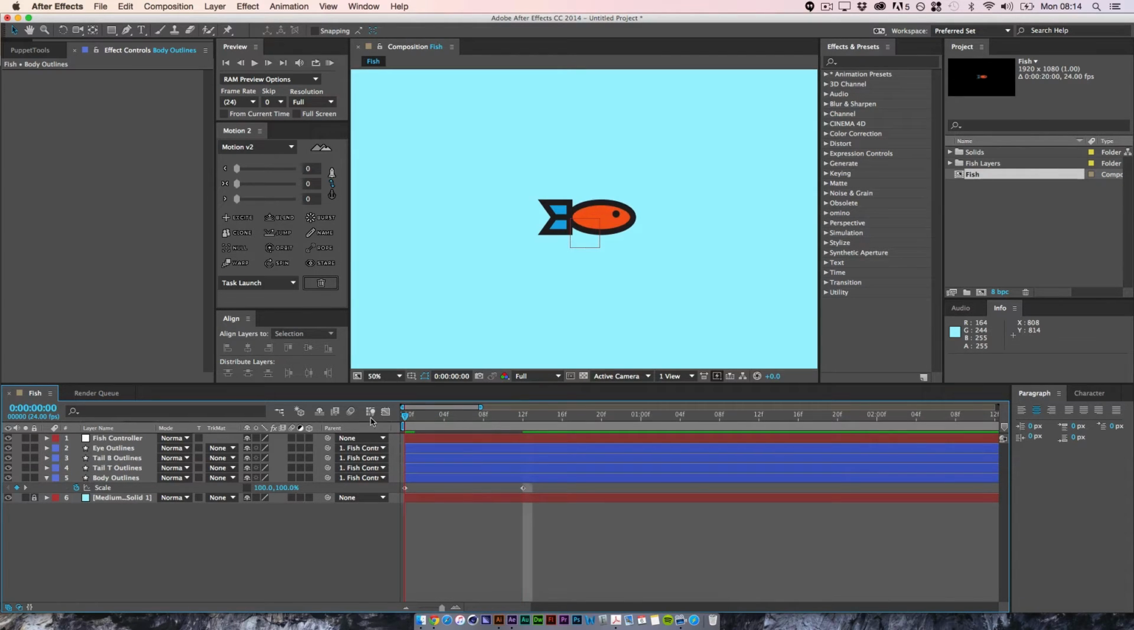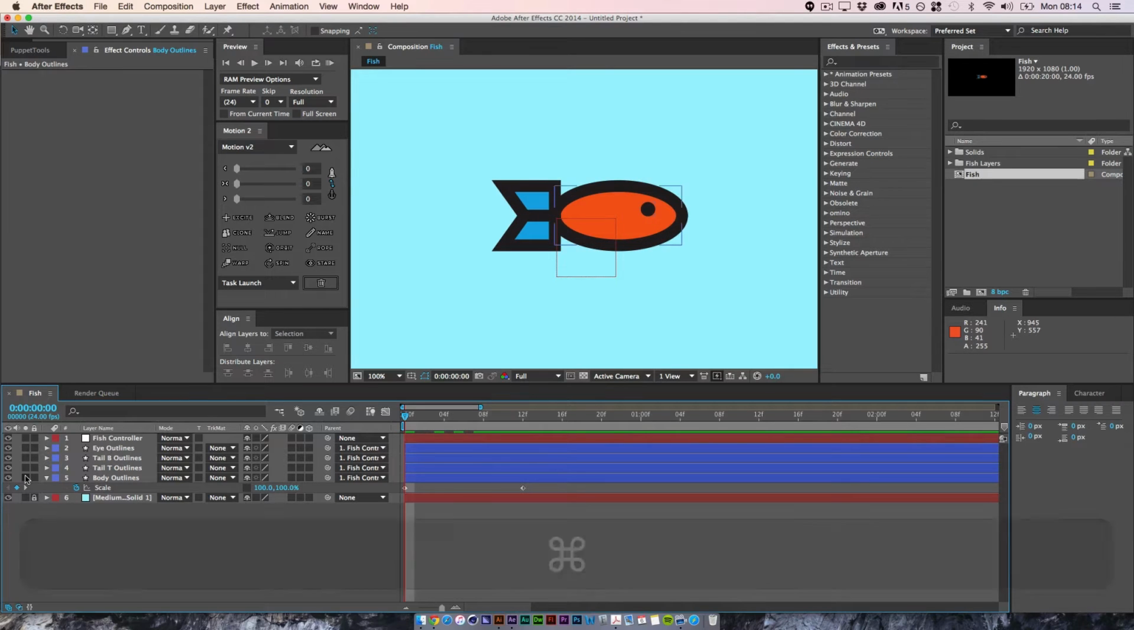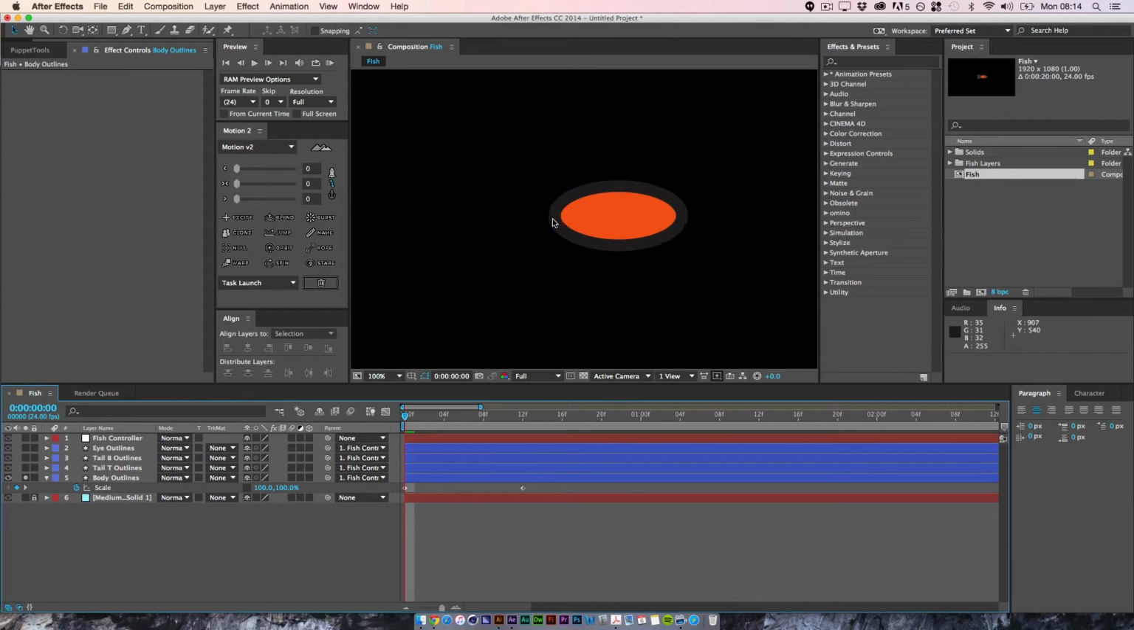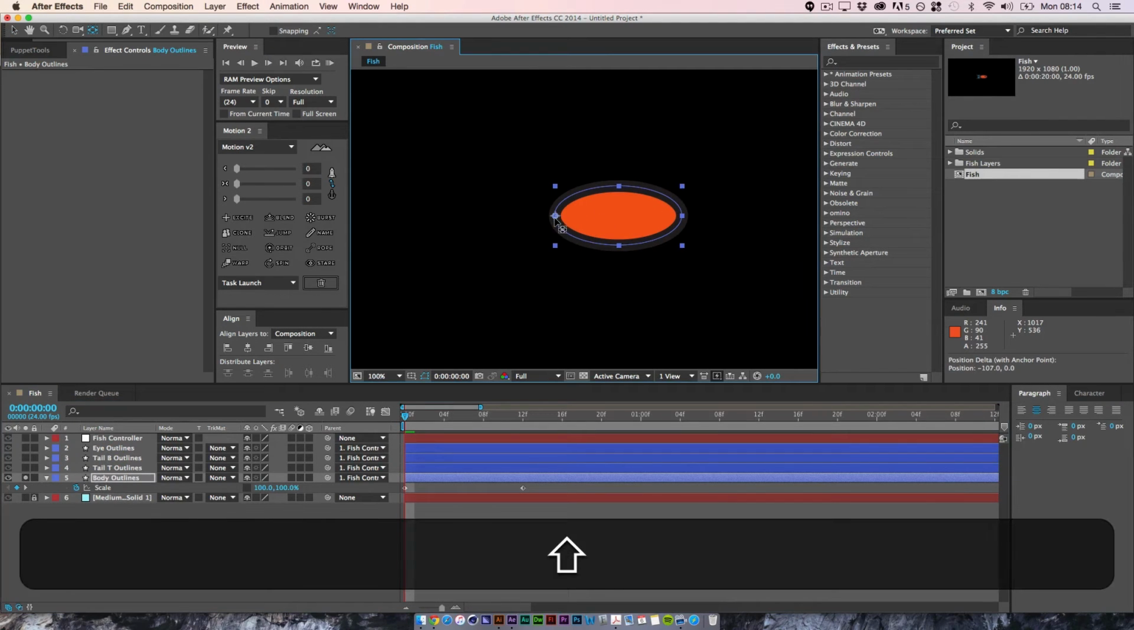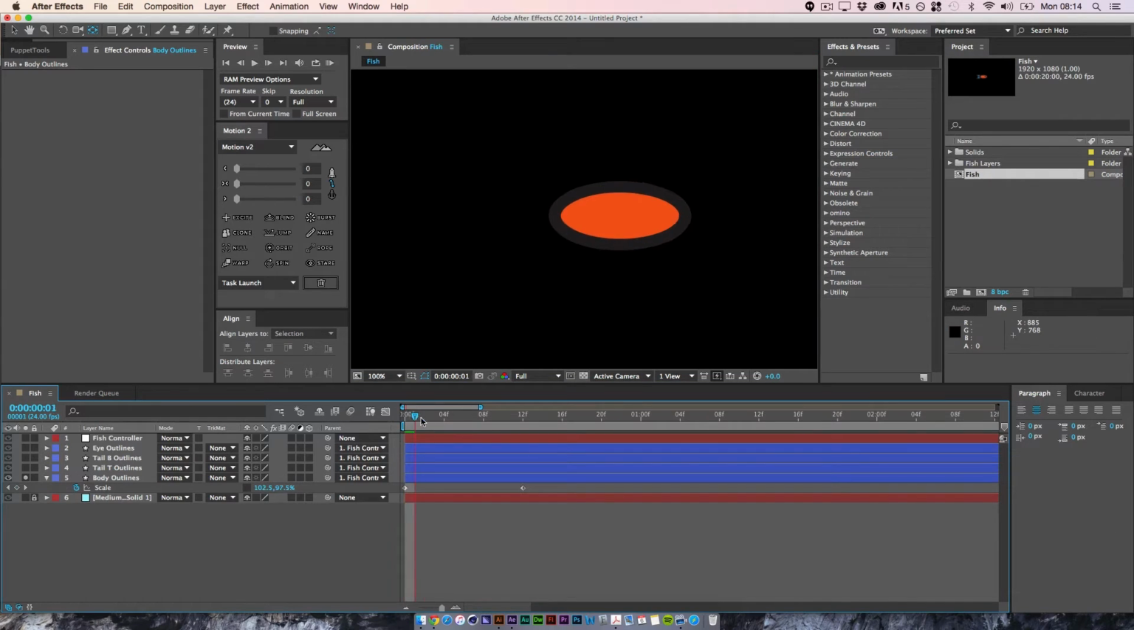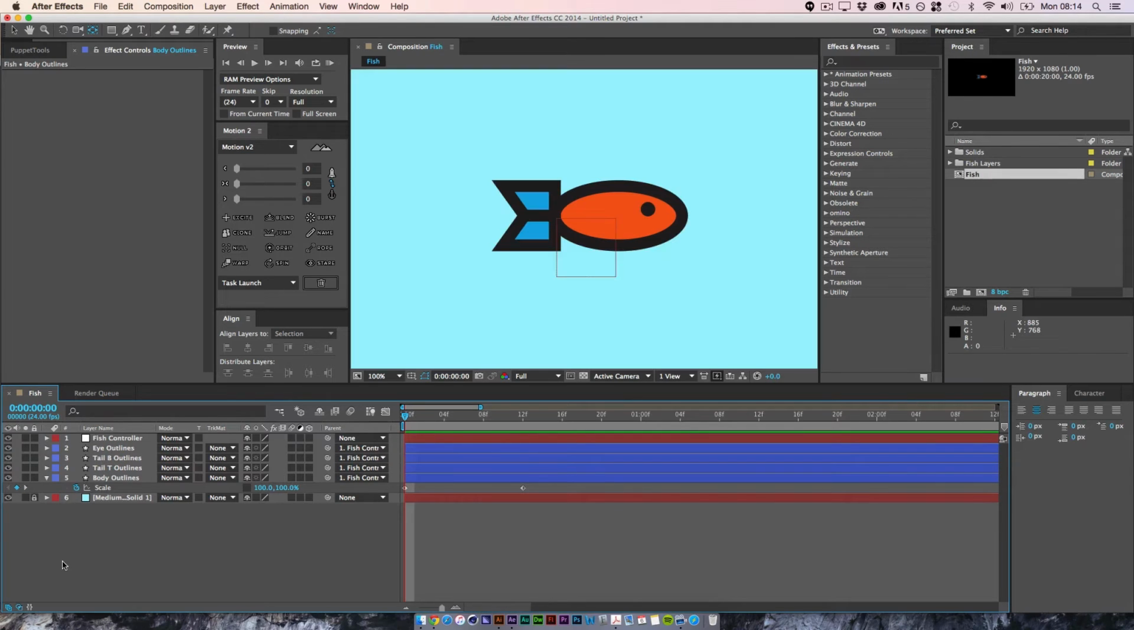And I'm not too happy with that, because if we solo this layer quickly, we want it to squeeze from here as if it's connected to the tail. So with the pan behind tool, which is Y on your keyboard, if we select this, we can move the anchor point to the end, and now it should scale as if it's pushing forward, which is what we want. Unsolo that layer.